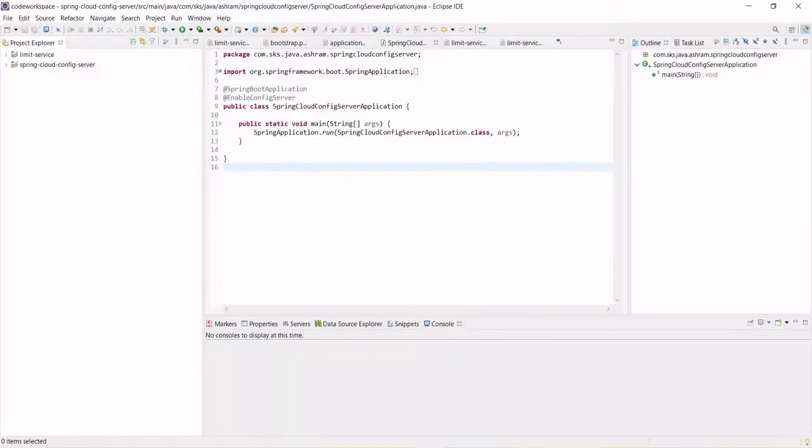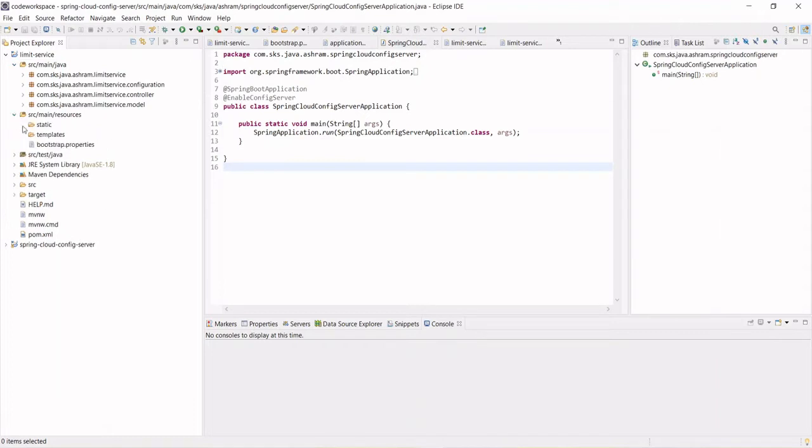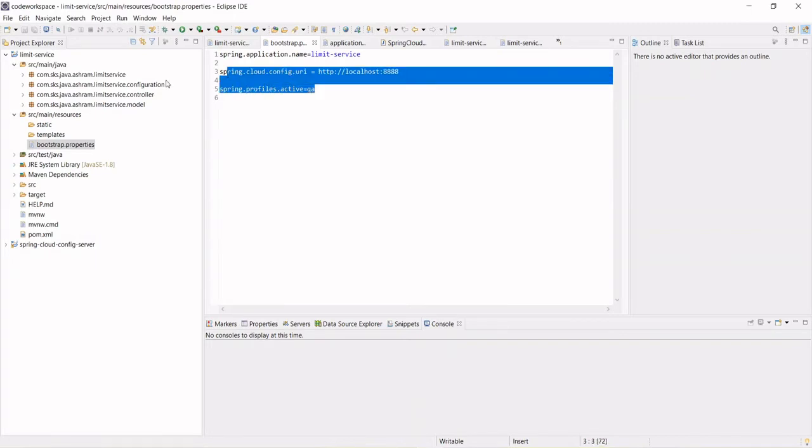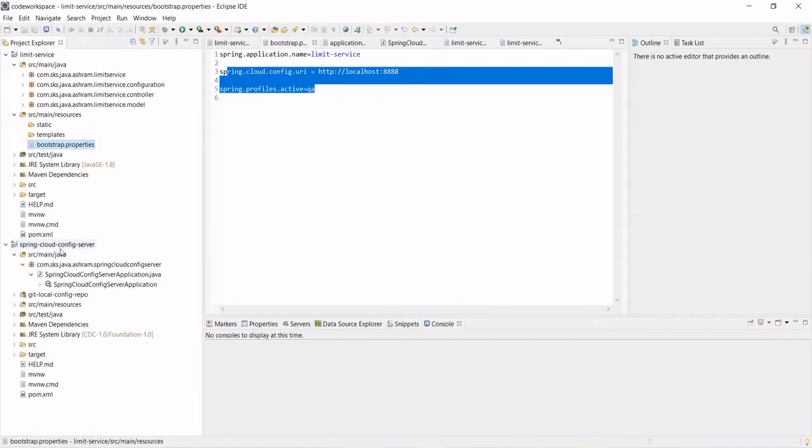If you go to the limit service, when it asks for the configuration, and go to the bootstrap.properties, earlier it was application.properties, we are just giving the URI of the Spring Cloud config server where it is running, and whatever profile environment we give here, it runs and fetches the configuration from there. And in the Spring Cloud config server, we have connected the local Git repository.